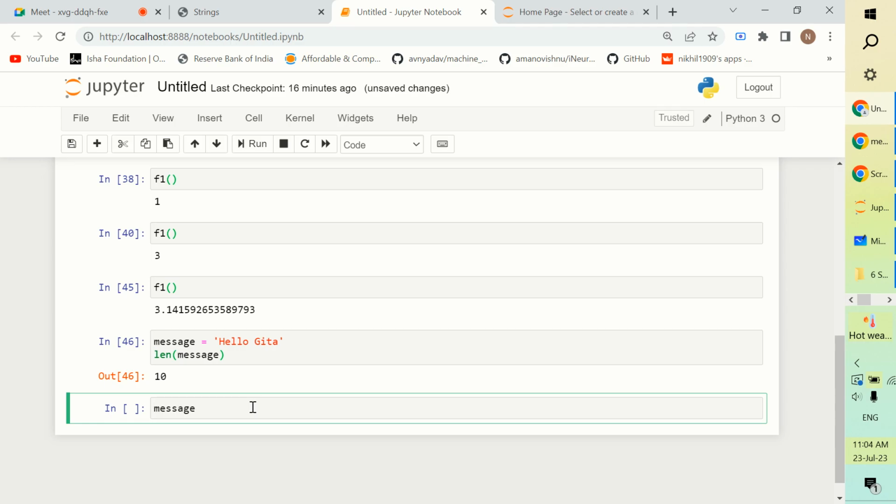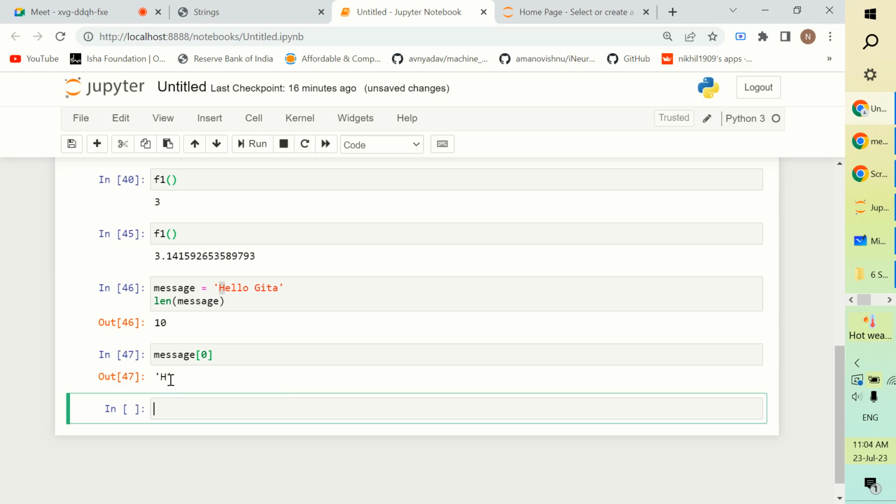Let's say I want to access the first character of this message variable. To access this first character, I have to write the index of that character. The index of h is 0, so I will write 0 here. When I write 0 and run it, I'm getting h.